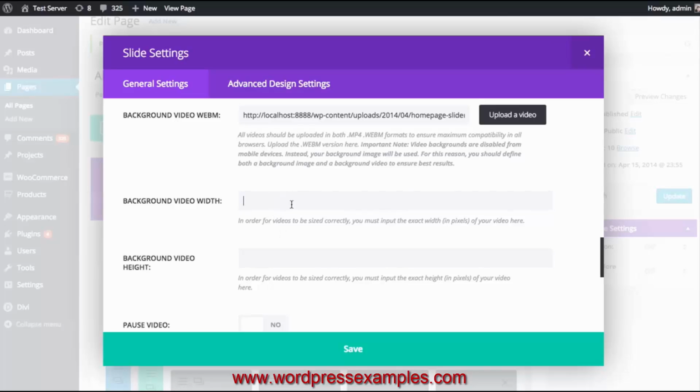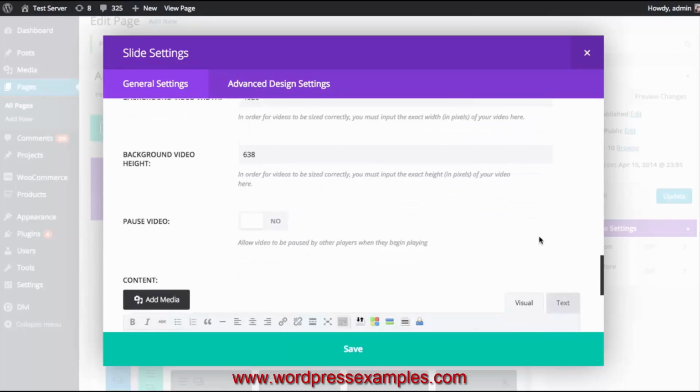If you leave this blank or don't input the right size, then when you view your slider, you might see that on some resolutions and some screen sizes, the video isn't filling up the section correctly. And so we want to make sure that that's correct. And I happen to know that the size of my video is 1920 in width and 638 in height, and that's in pixels. So 1920px by 638px. That happens to be the height of my video, but it may differ depending on which video you're using.